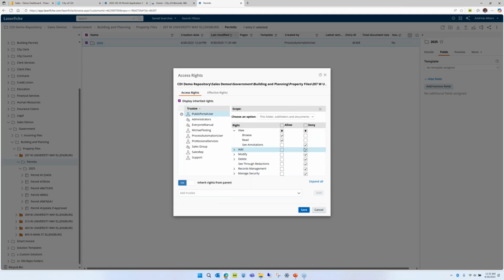They cannot add any documents. So that's how it's done in Laserfiche. You can set these different security controls on really any folder in Laserfiche, any subfolder in Laserfiche, as well as all the way down to the document level. Everything can have varied security rights as needed by your organization. So that's how we control security in Laserfiche.